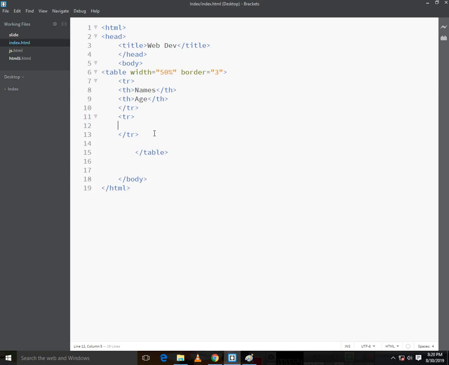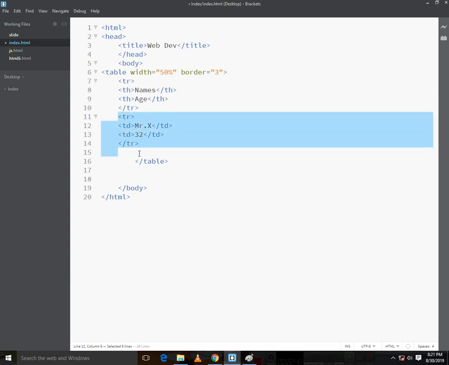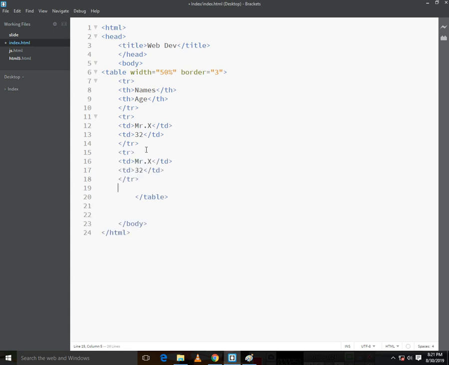And table td, and say Mr. X, and td, let's say td is going to import your record to the table, or generally you can say the table description. And the edge is going to be 32. Now copy this piece of code, another row, and Mr. Z, and 34. And now let's copy it a couple of times like so.